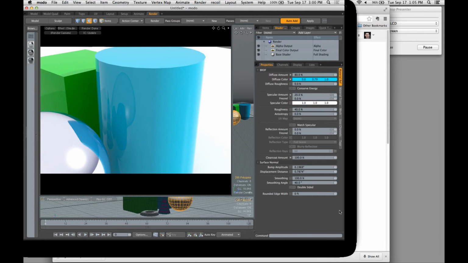Let me show you what I'm talking about. The bump amplitude is going to allow us to create an illusion of surface relief, like pits and grooves across the surface of our object. Now, this is an old school camera trick. We've been doing this forever, okay?